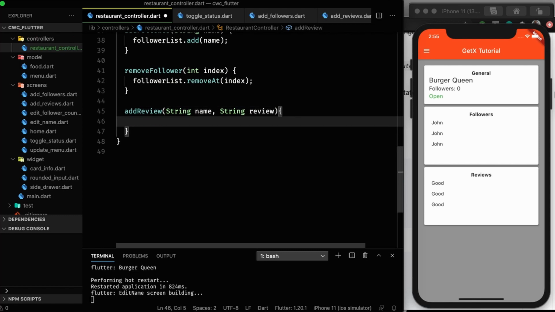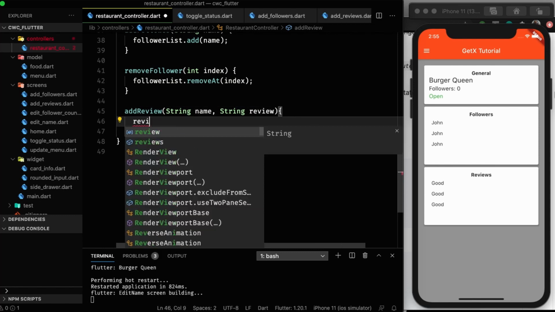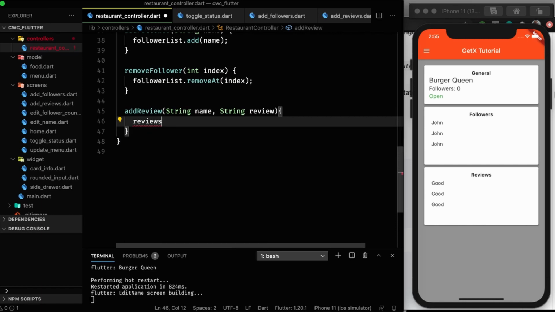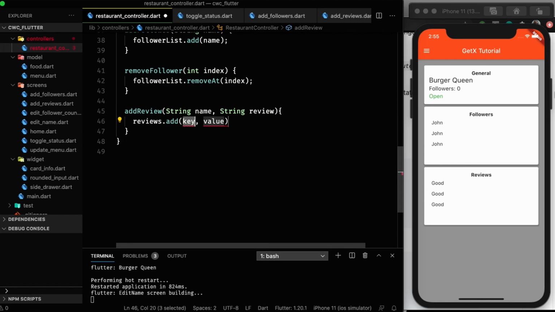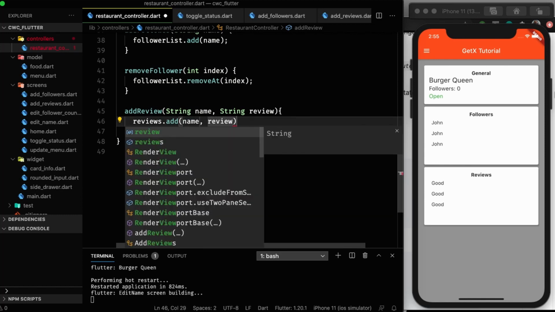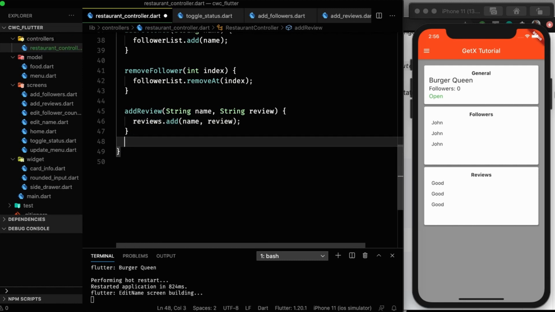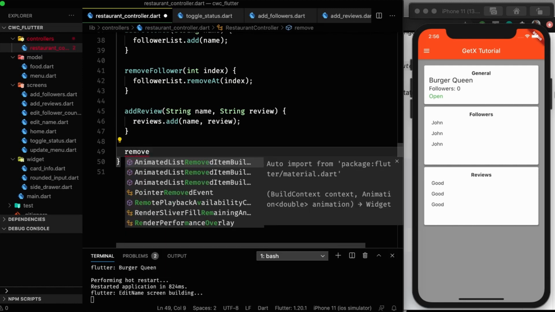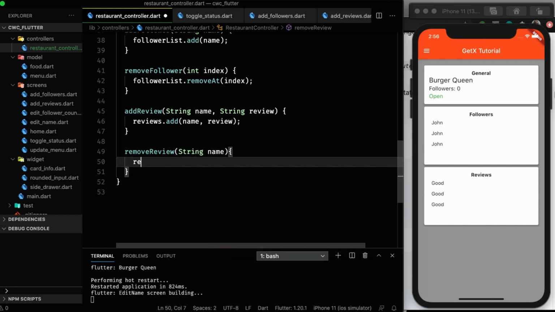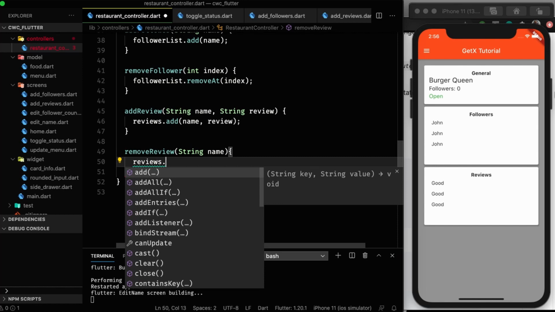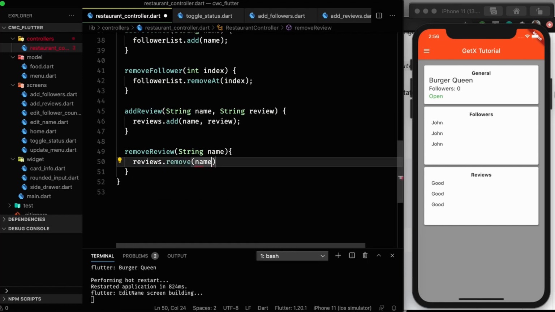And then to add it to the reviews, you do reviews. So similar to the follower list, you cannot just do this. We want to do dot add, and then we pass in the key value pair, which is the name and review. Very similar to what you would do with a normal map. And next I'm going to do remove review. And then I want to remove the review by the key name, which is the name. So I want to pass in the name and do reviews dot remove name.